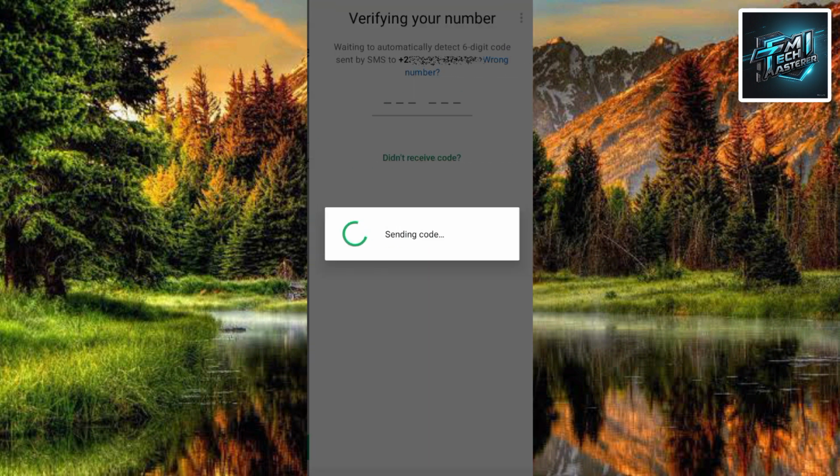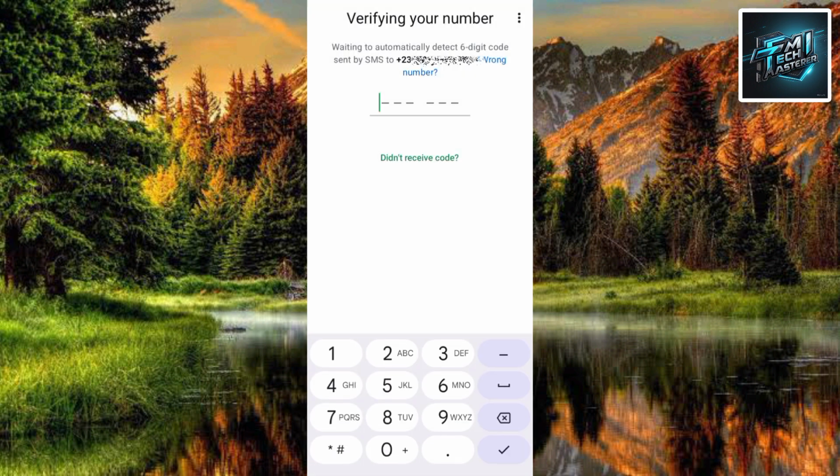You can see it's verifying it. You can see what's written there, sending code. So a code is going to be sent to my number. You can see what's written there, verifying your number, waiting to automatically detect 6-digit code sent by SMS to your phone number. So a code will be sent to my phone number via SMS and it's going to be detected automatically. Then the verification will start. Let's just wait for a few seconds.